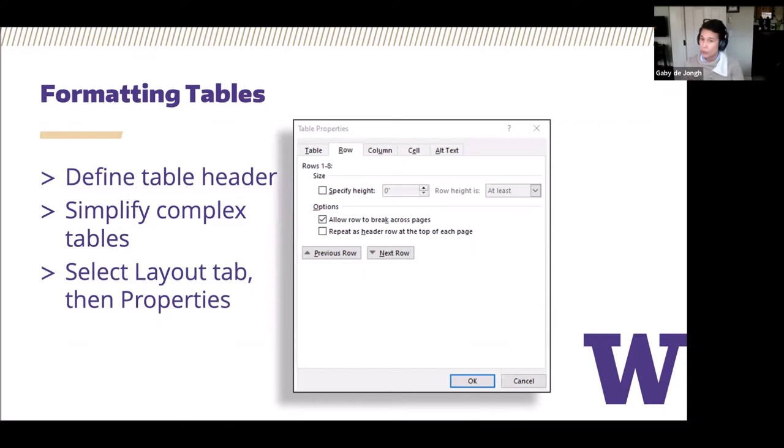So if you're including a table in your document, be sure to review the table properties and assign a header row within your table, as this helps screen readers and assistive technology announce the table data in a more meaningful way. Simple tables in Office applications can be made accessible, but complex tables that are nested or have merged cells or split cells cannot.